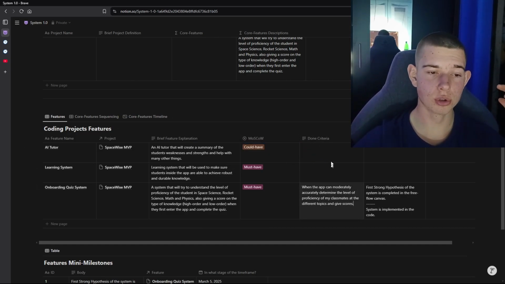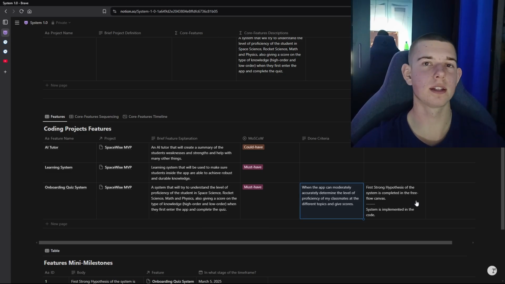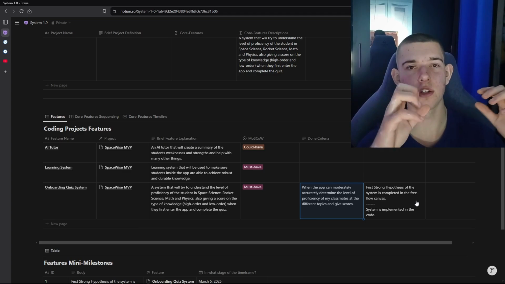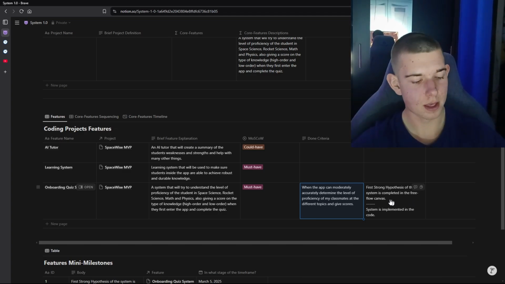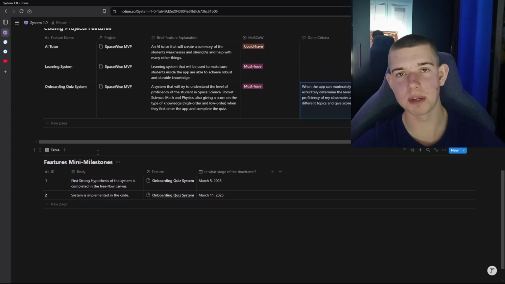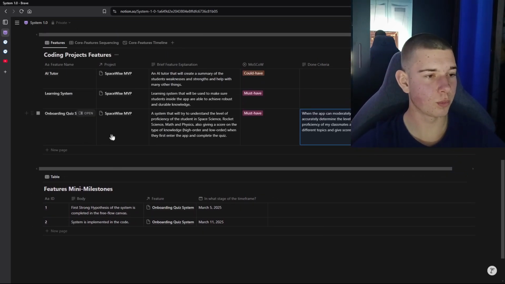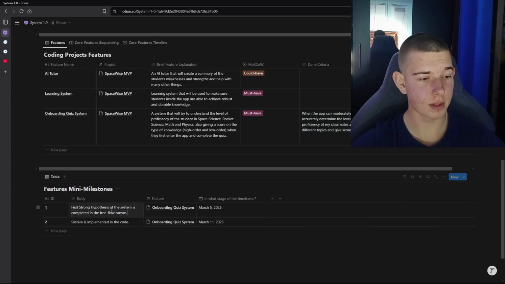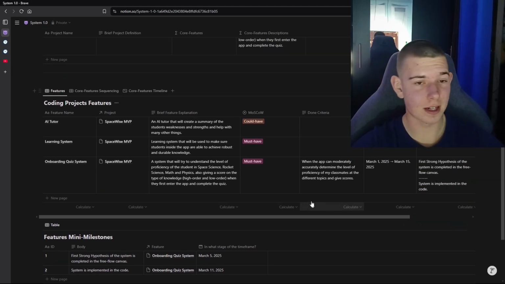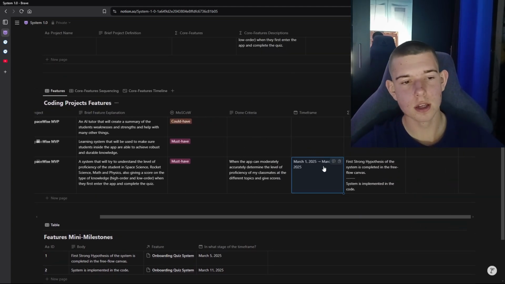Then I will also create done criteria. This is specifying what completed means. Like, what does done mean? So I know when I have completed the task. And then I will create mini milestones for each feature, if it's big enough. For example, if we go to the onboarding system, I'm going to, but before I create the mini milestones, I just realized that I first need to create the time frame. From what day to what day am I going to work on this feature?